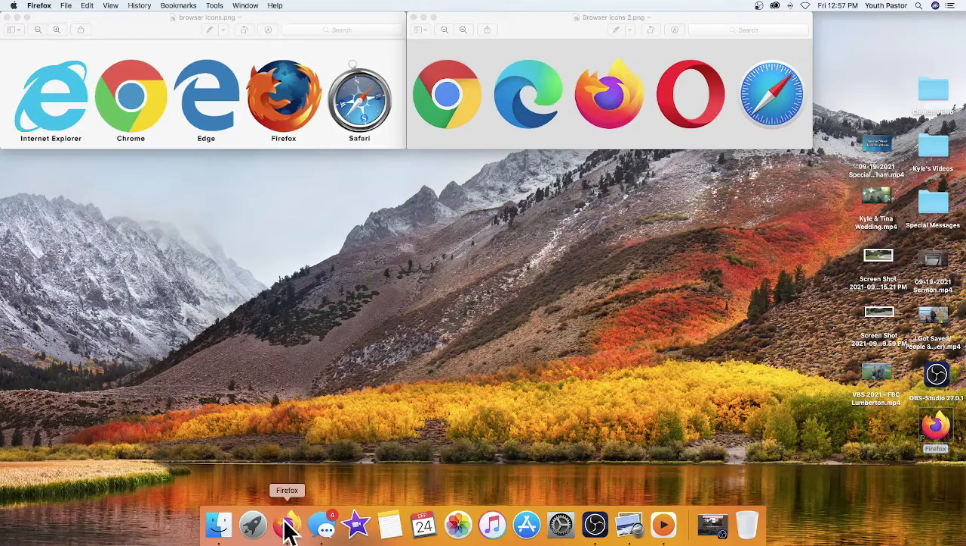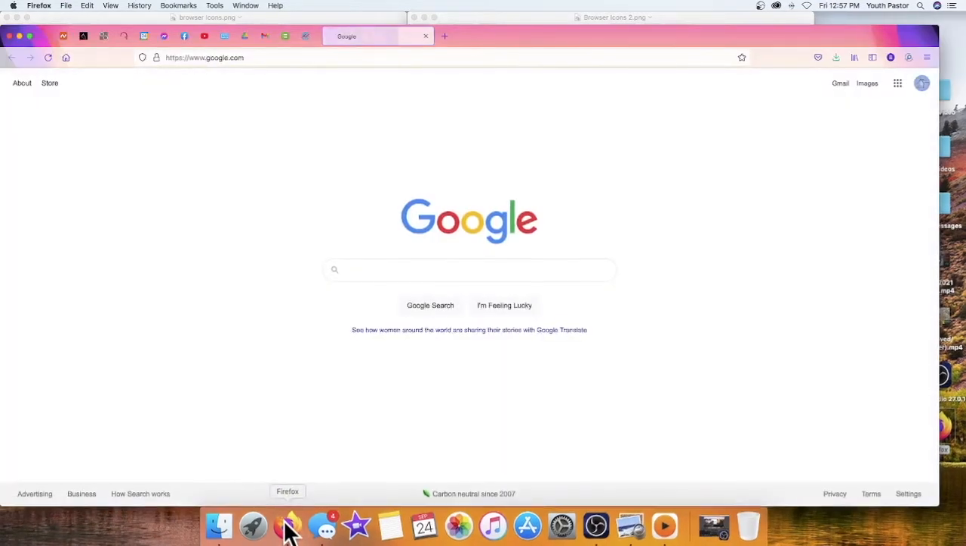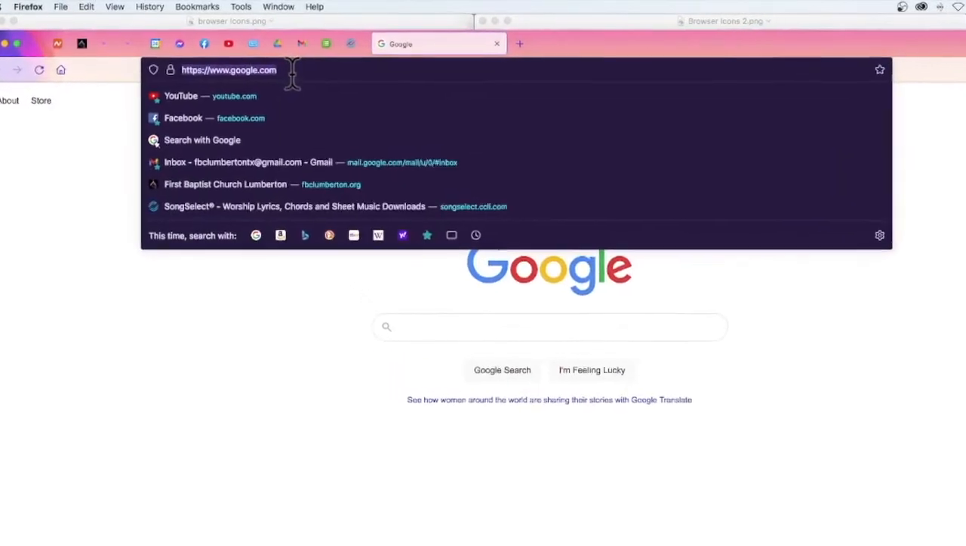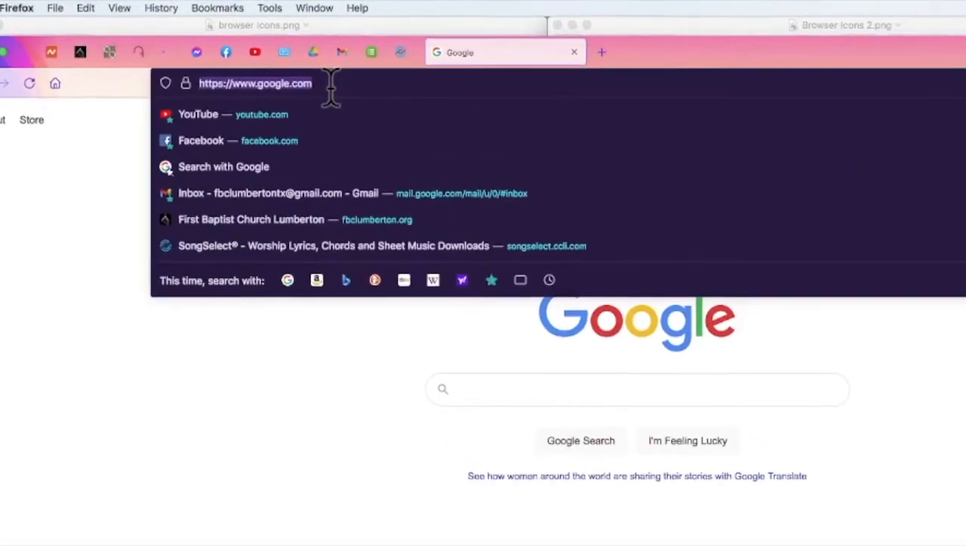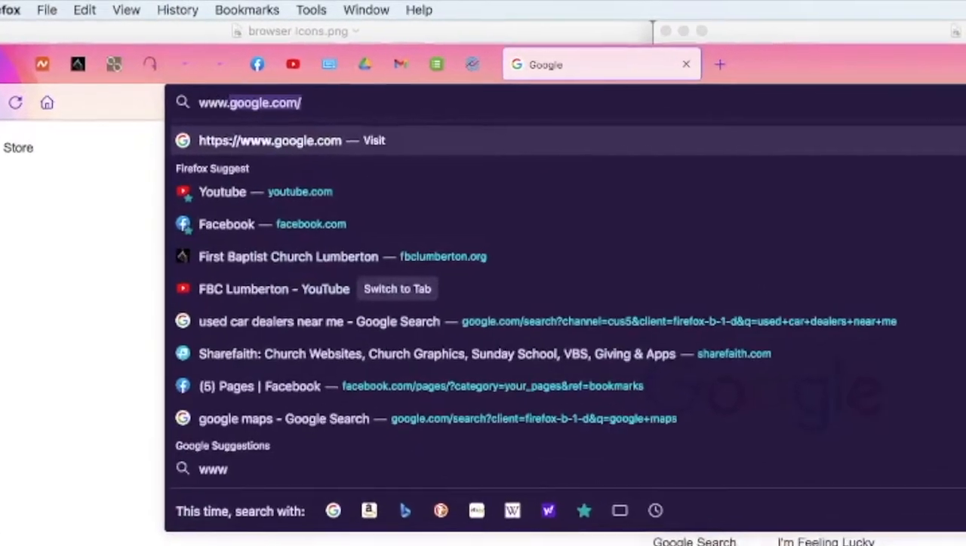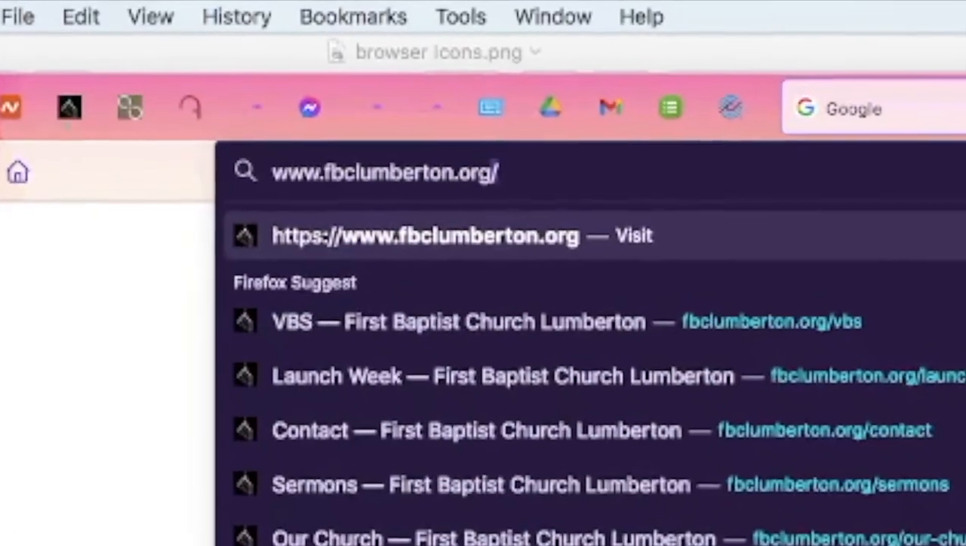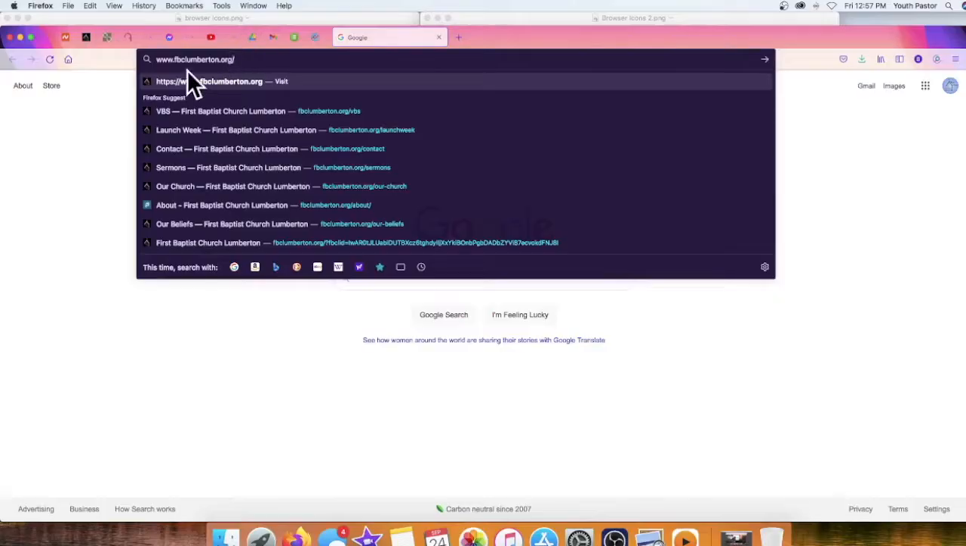So I'm going to go ahead and open our browser, and the first thing we'll do is go straight to our website. So let's pull this up, and we'll go to the address bar and type in www.fbclumberton.org. Before I hit enter and go to that website, I just want you to know this www is no longer a necessary element of searching. But I'm going to do it for today just because it's probably the most common thing, and it's what people still to this day probably use the most. So let's go to our website.